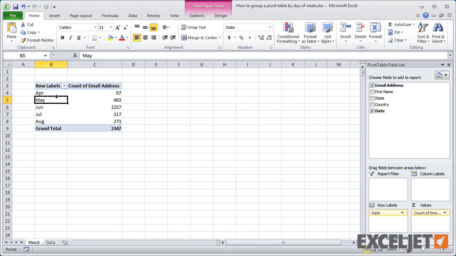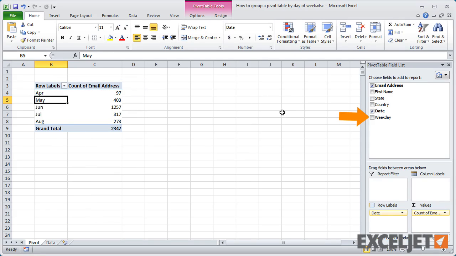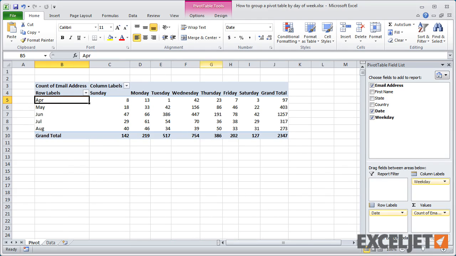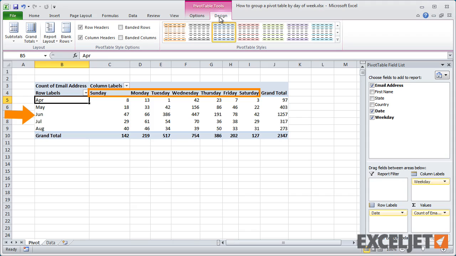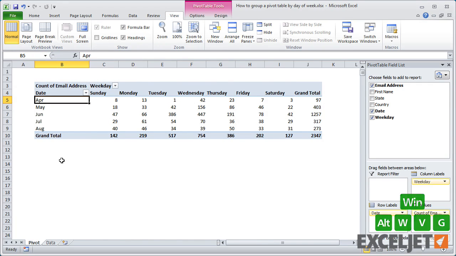Back in the pivot table, we need to refresh to pick up the new column. Then I can add the weekday field to the pivot table. Now the data is summarized by month and by day of week. We can easily see exactly how many new subscribers we had on each day of the week.